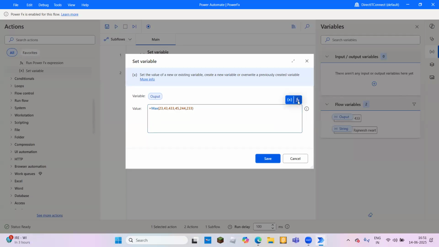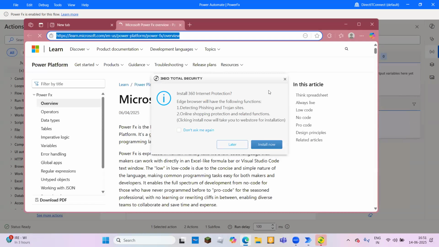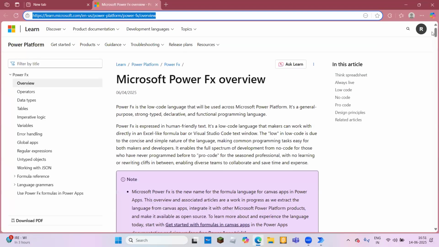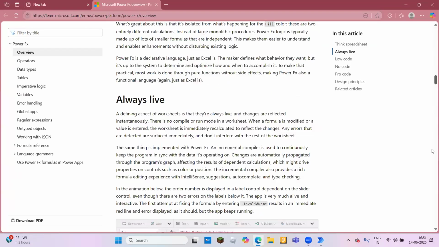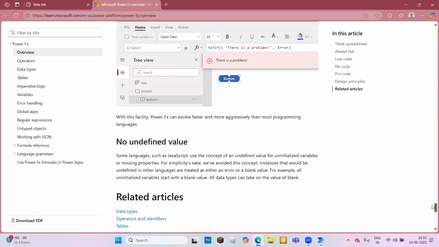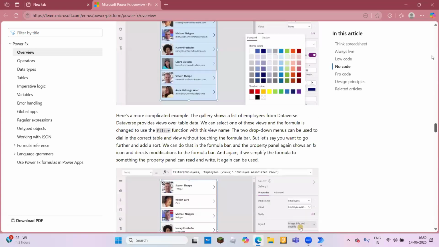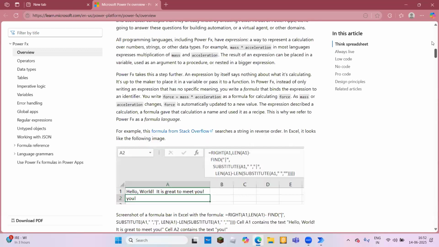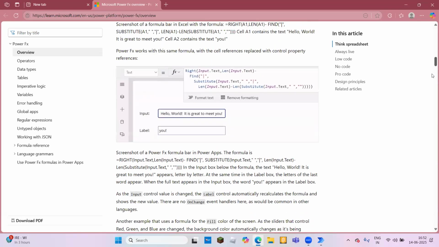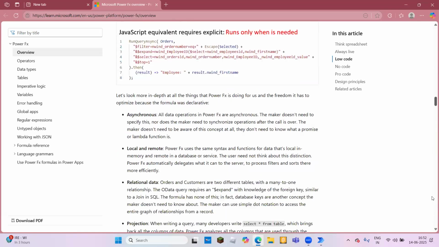There is documentation for it also. You can read it from here. This is also another way. If you want to read the Power FX formulas, there is a list of them somewhere. Power FX formula.